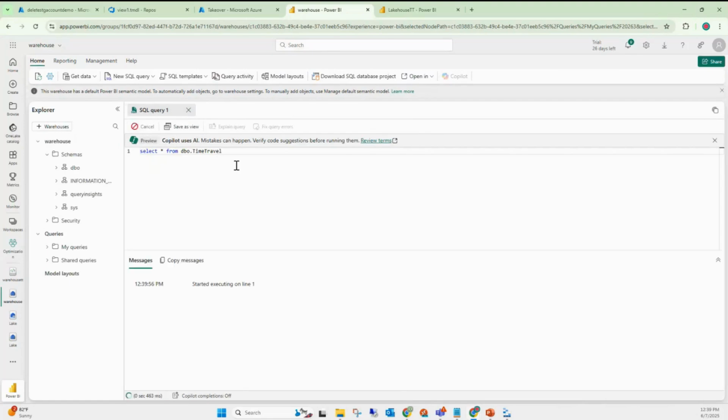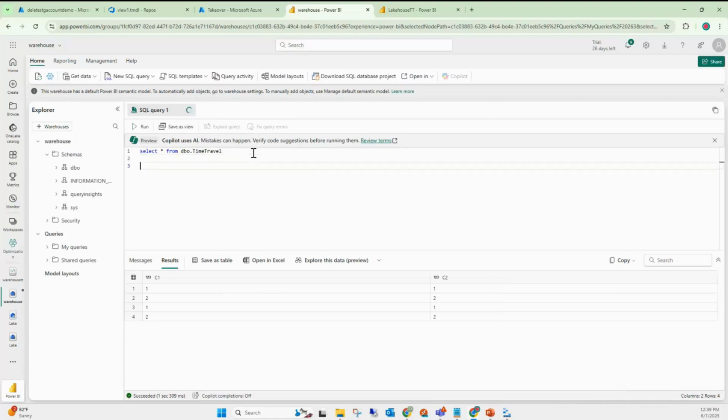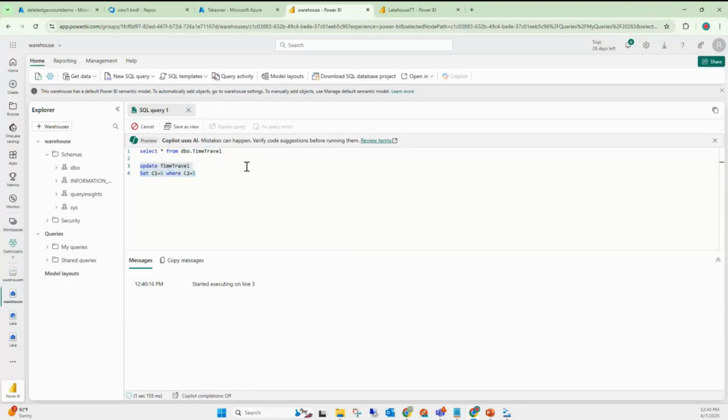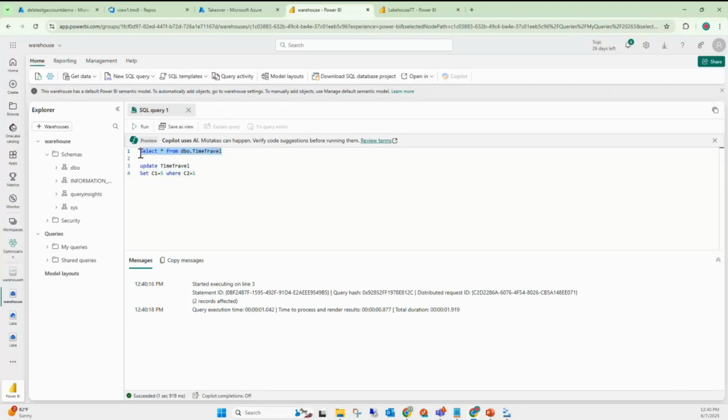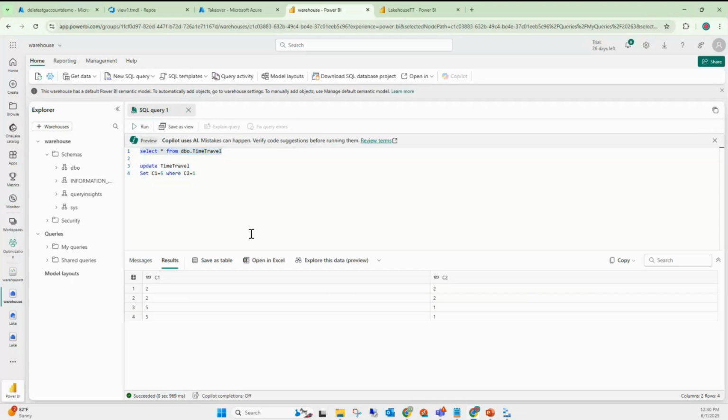Okay, let me execute time travel table. This would be easier. Update time travel table, set C1 equal to 5, where C2 equal to 1. So I can update, manipulate, create tables. Correct. Create table dbo.test, C1 integer. I can create tables within the warehouse.